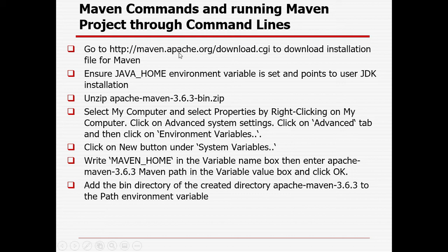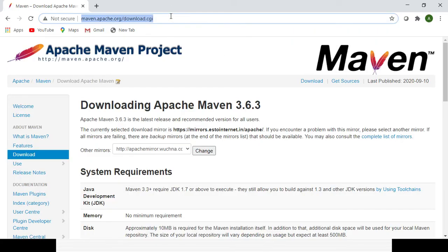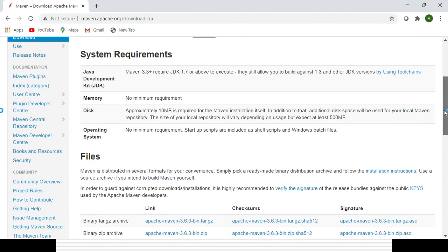You need to go to maven.apache.org, the download.cgi page. If you open that URL, you can see downloading Apache Maven latest version 3.6.3. You can find it here. Obviously, first thing is that your Java Development Kit, JDK, should be installed in your system. It should be version 1.7 onward. If you install below 1.7, it will not work.